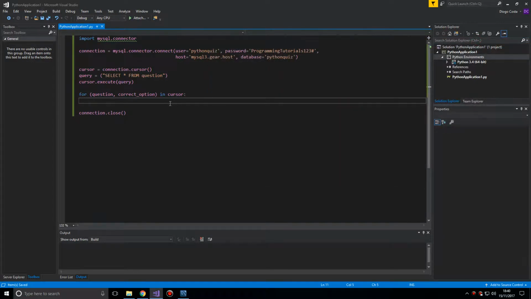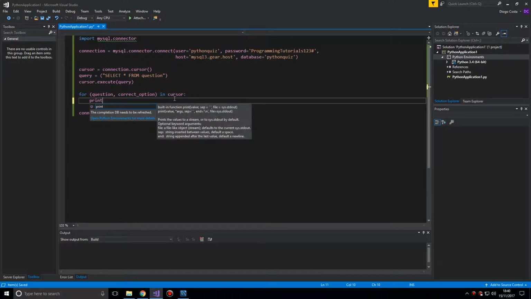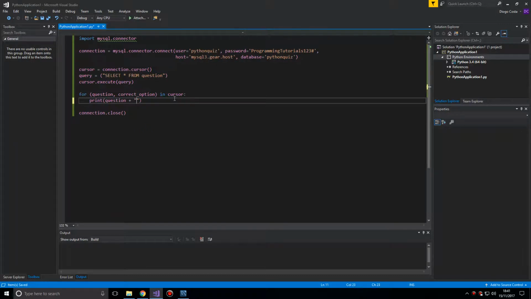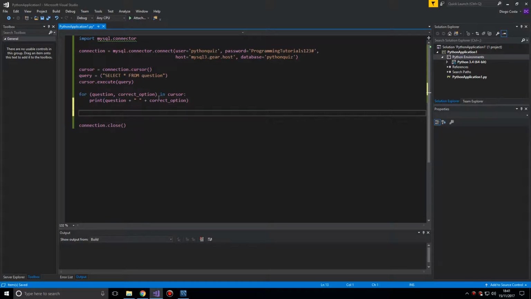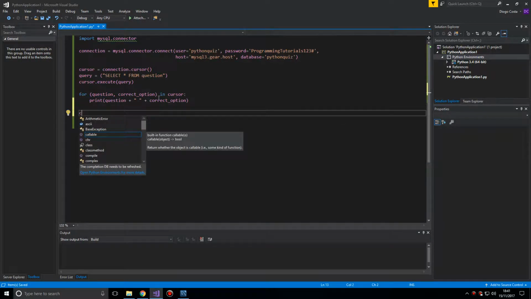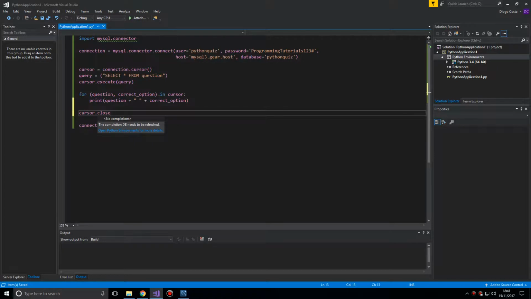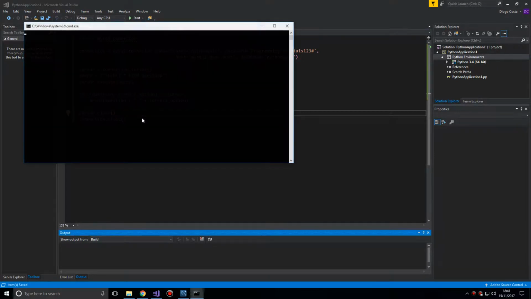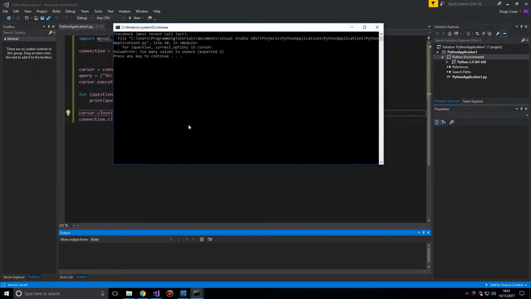Then just print me out the question plus some space, and plus the correct option. Just do that for me, please. And before I forget, we should also close the cursor as well. It's just good practice to close everything. Got to do that. And we've got an error.